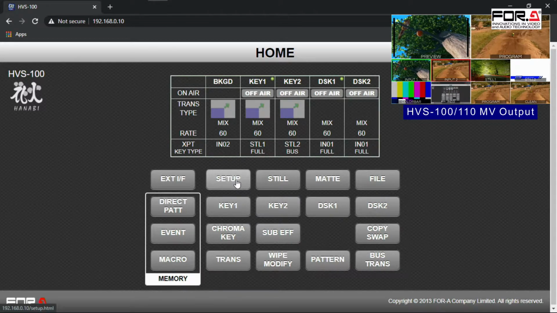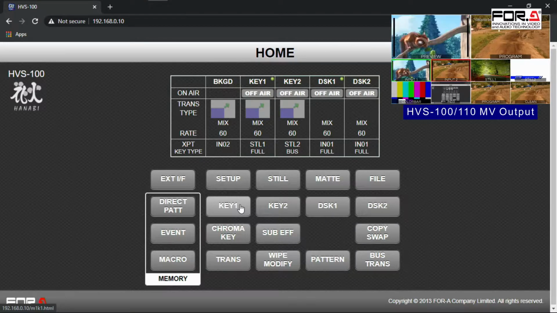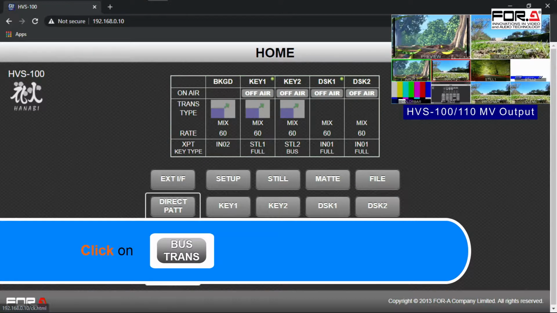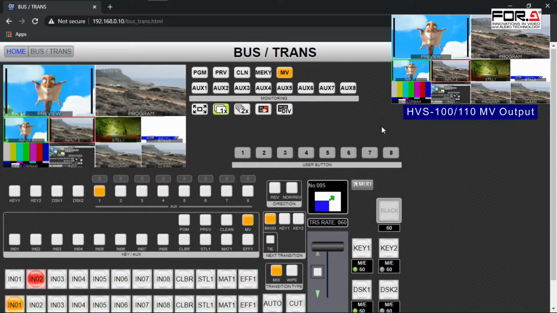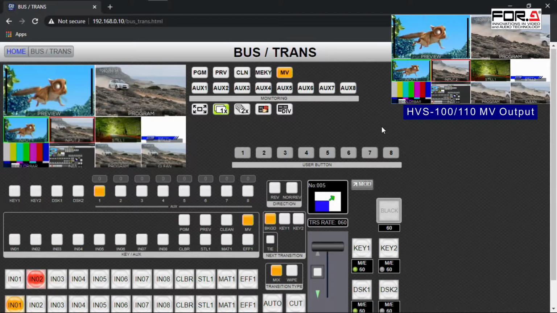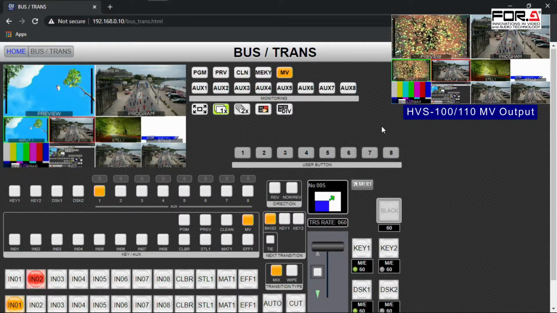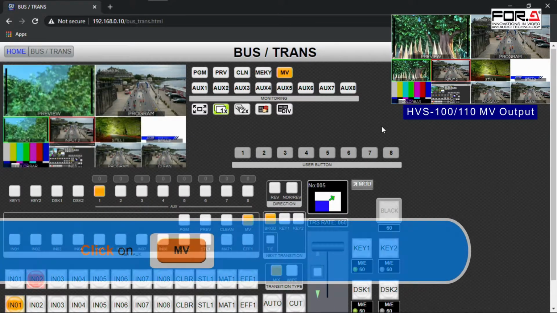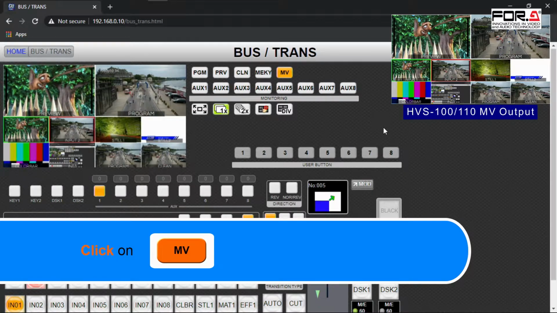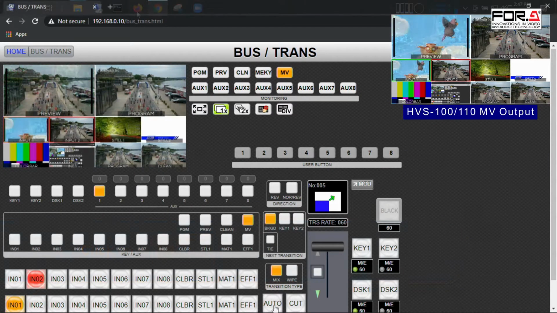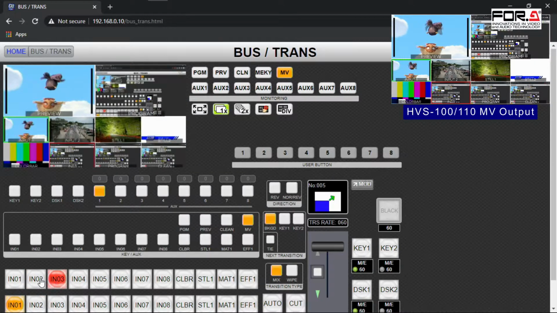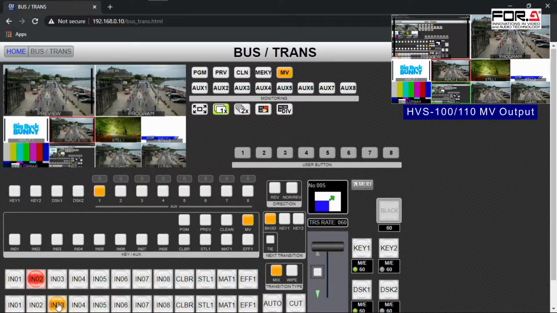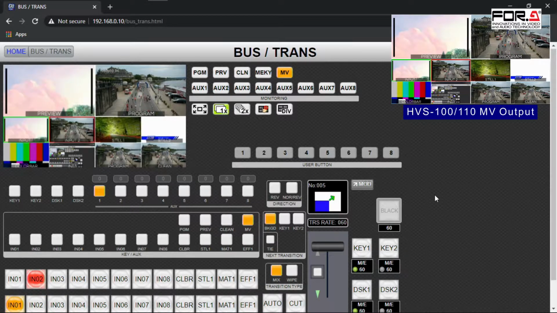In order to view your switcher's panel so that you can control your cuts and see your multi-viewer, simply click on the Bus Trans button. Here, the interface will look very similar to what you would see physically as if you were in front of your switcher. To see your unit's multi-viewer, click on the MV button. You can also click on the PGM or AUX1 through AUX8 so that you can see what they are outputting. You can make your cuts, dissolve, preview your input, and even activate your keyers and DSKs.